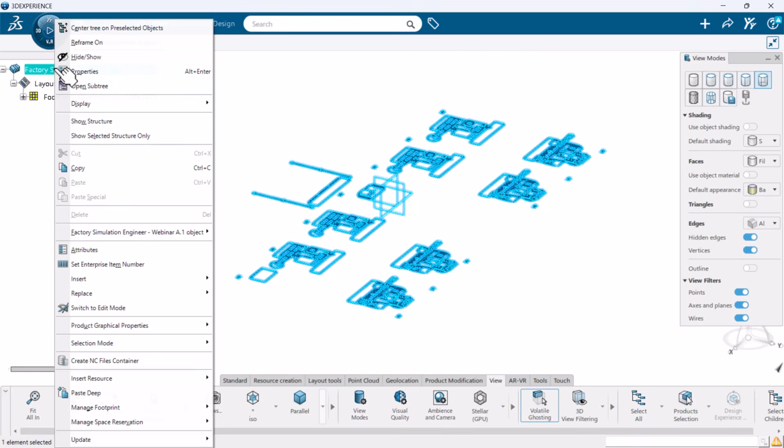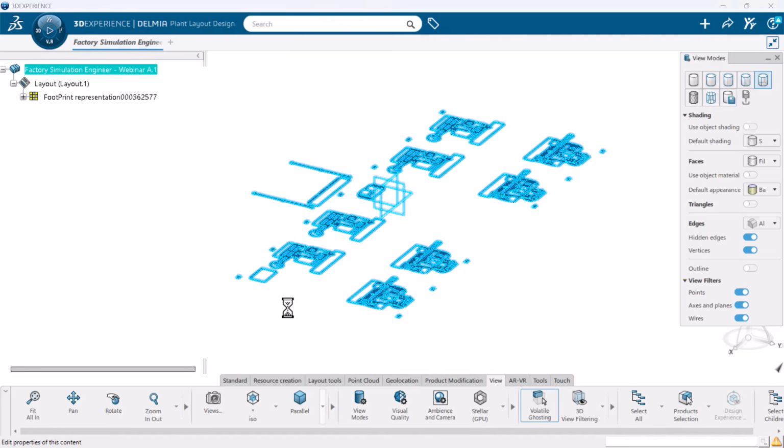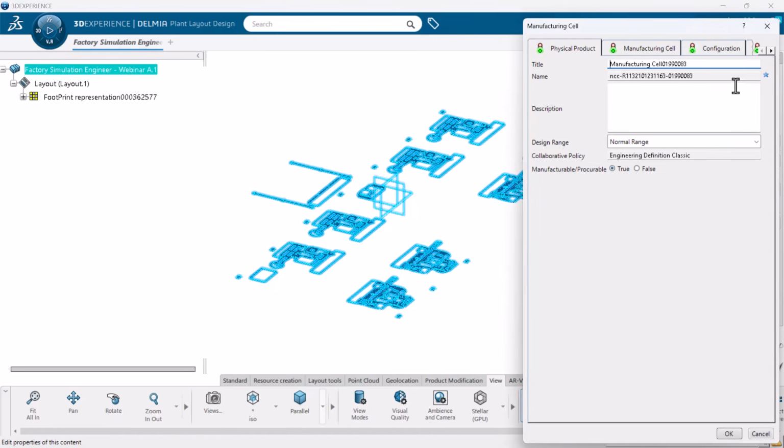Moving forward, I need to place another manufacturing cell resource to act as a container for objects that will be included for visualization and spatial accuracy. These can be visual aids or structural elements, such as fences and pillars.